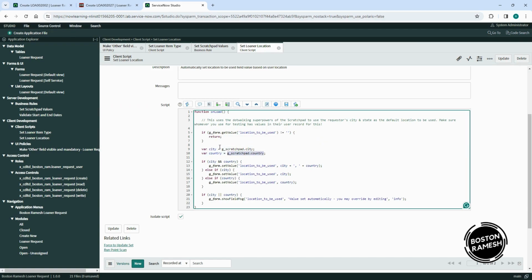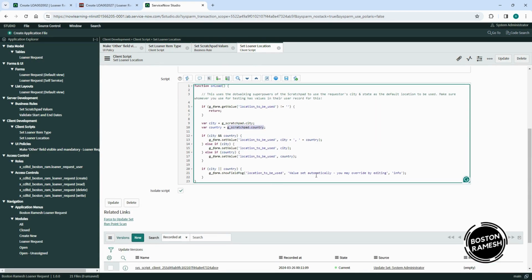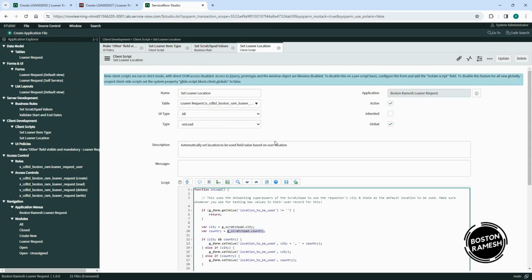this client script will be using those values to run through these if conditions here. So if both values are available, use the city, comma, country. If only the city value is available, just display the city. And if it is only the country, just the country. And at the end, show the field message saying that the value was set automatically, you may override by editing. Okay. So that is what we're going to do.